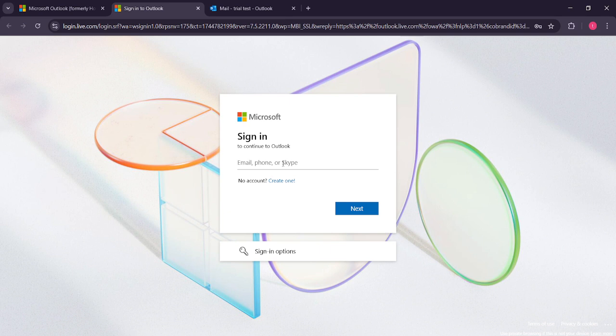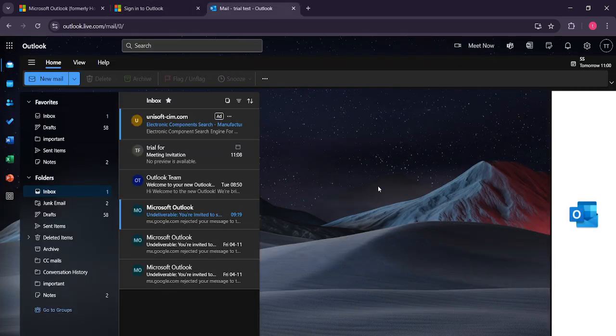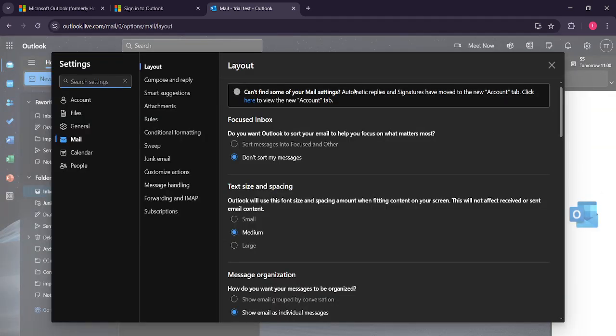Once you're logged in and your inbox is loaded, go ahead and direct your attention to the upper right corner again. You should see a gear icon which represents your settings. Click on this icon to open the settings menu. Within this menu, you'll want to find and select the option labeled Account. This is where we get to the nitty-gritty of setting up your automatic replies.